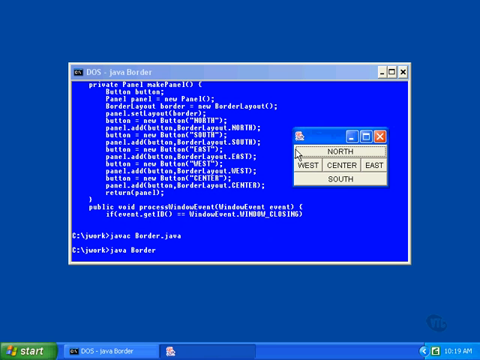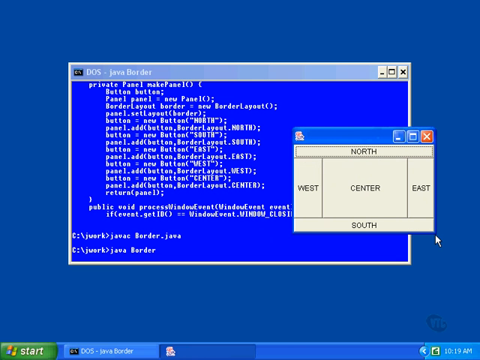You can see that the north and south components are used to fill the window completely horizontally, which means the east and west buttons are not able to reach the top or bottom of the window. If you change the size of the window, the buttons are instructed by the Layout Manager to change their size to make everything fit.